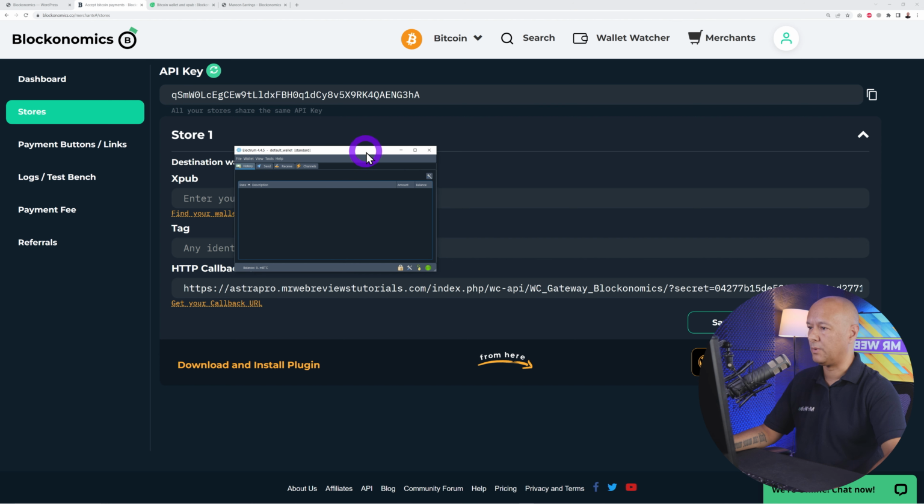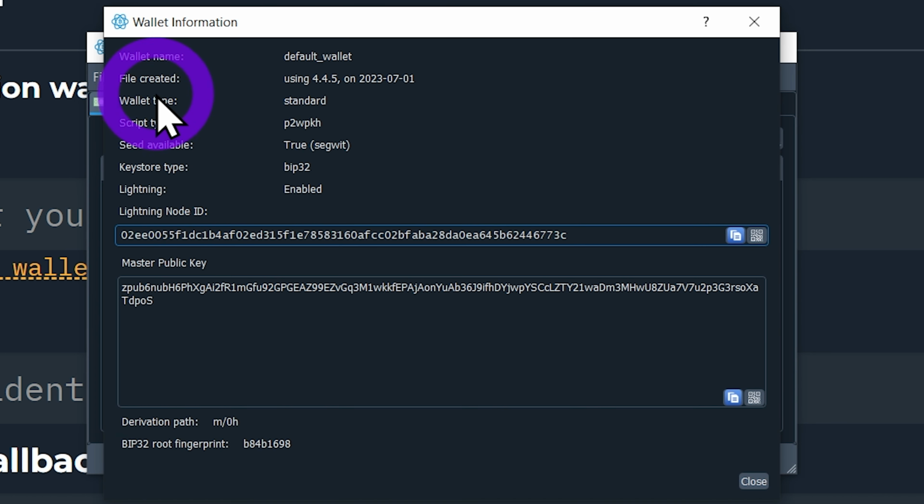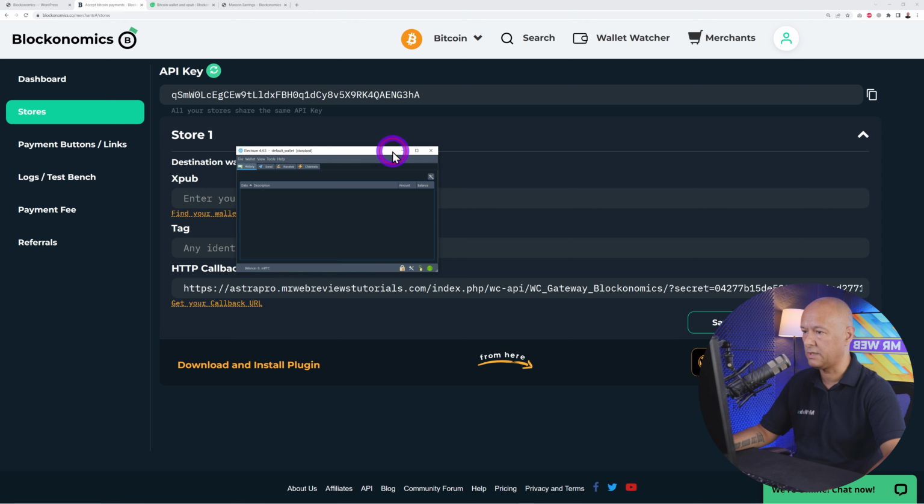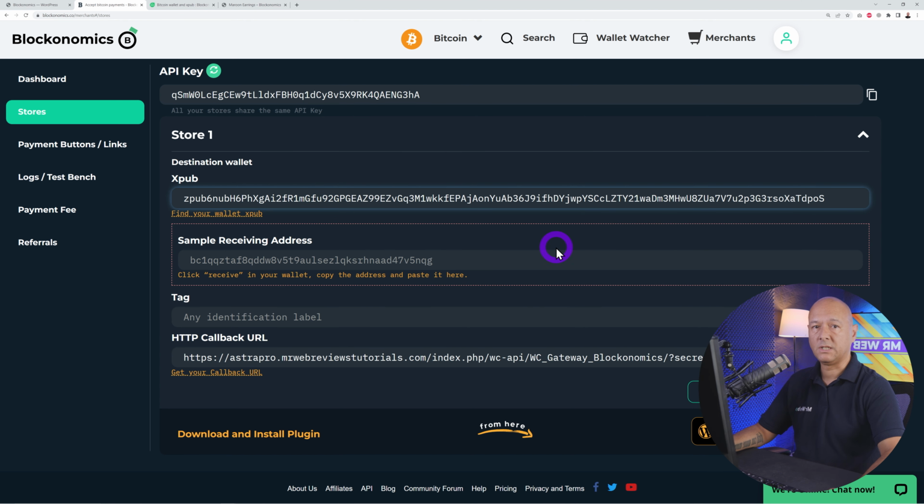So I'm going to bring up Mycelium here. So basically, like we said, we go to wallet information. And as you can see right here, we have the master public key. So all you need to do is just copy this. So close that, put it aside, and then paste it here. And as you can see, now it's asking for a sample receiving address.